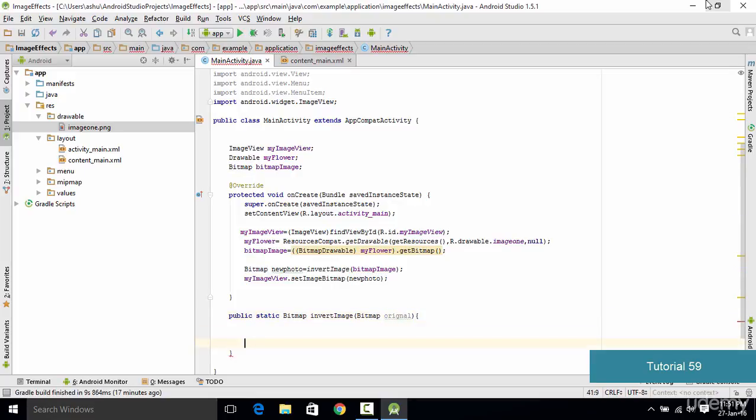Once we have this, we are going to write the code for inverting the image. Inverting an image is nothing but changing its color values. Basically we are going to subtract the color value from 255 and assign the result to the newly created image. In order to do that, first we need to get the image's height and the image's width so that we could work with each and every pixel.